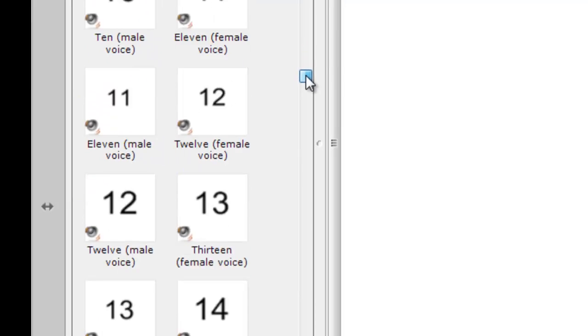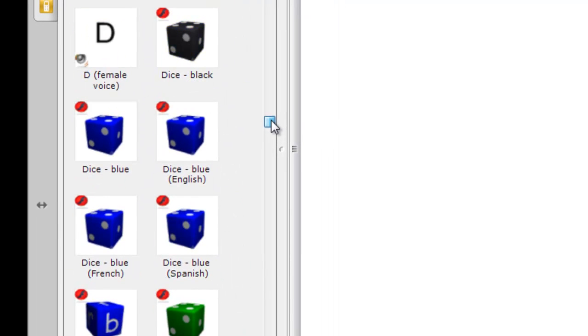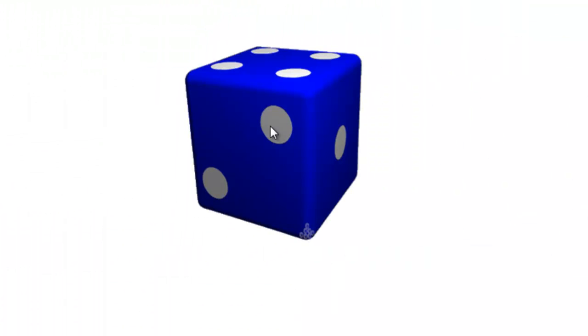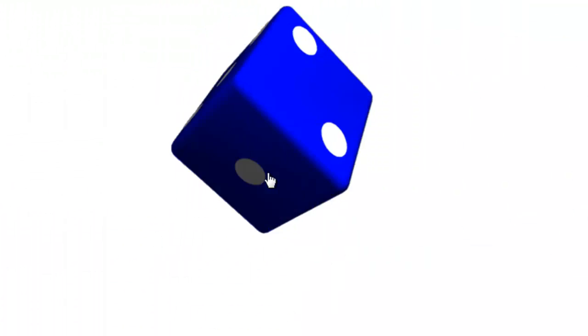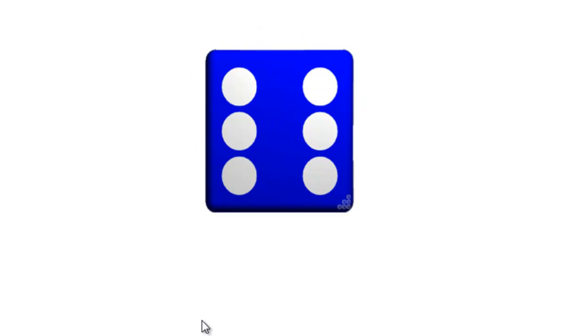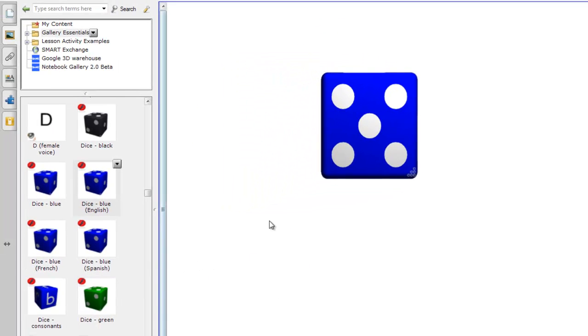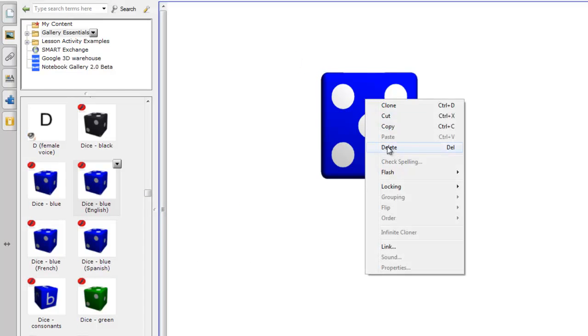Let's try dice. There are a lot of dice. There's multiple dice. There's 10-sided dice. Some dice talk to you. Well, let's take the blue dice here. What's cool about this is if I click, it spins and talks. If I click again, it spins and talks. Five. And so forth. Pretty neat. If I want to get rid of it, I can always right-click on it and choose delete.